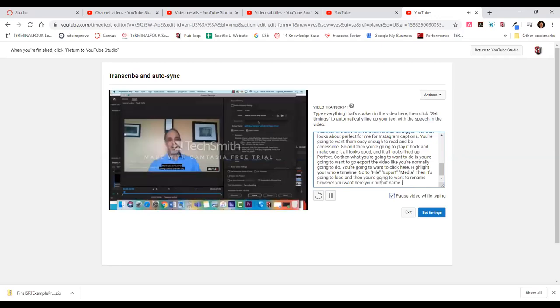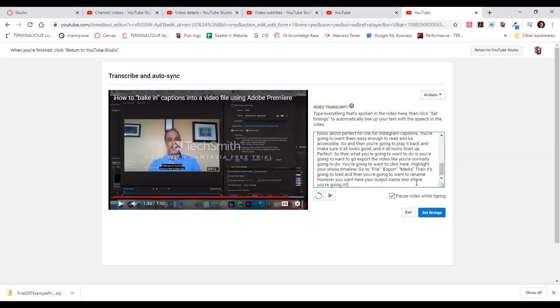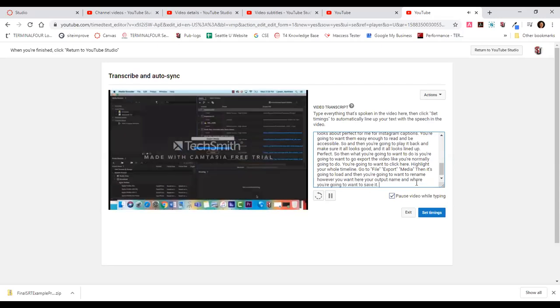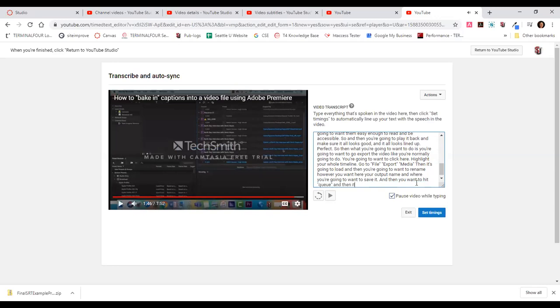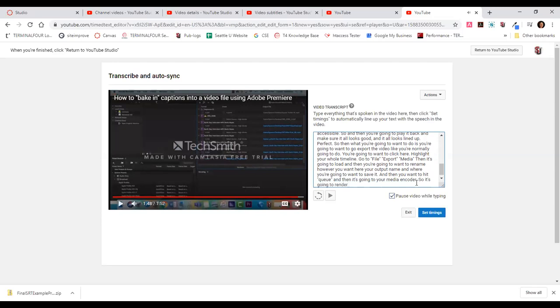It's going to load, and then you're going to want to rename however you want your output name and where you're going to want to save it. And you're going to hit Q. Then it's going to go to your Media Encoder. It's going to render your video for you.